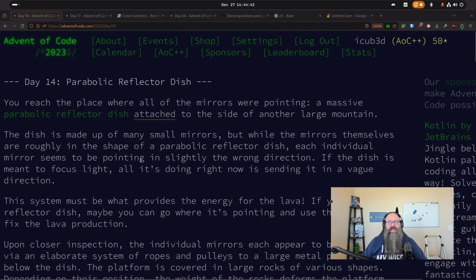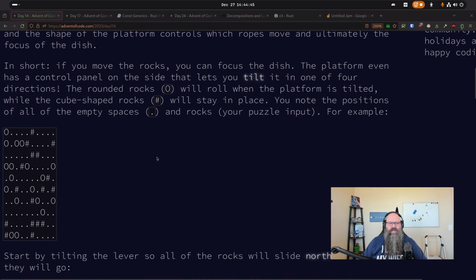The first day that I want to talk about was day 14. If you remember, this was the collector dish one, where you have a dish and you want to slowly roll all these O's up, down, left or right, north, south, east, or west. The algorithm that I had implemented for it was that you find each O and then you move it up as far as it can go, and then you stop.